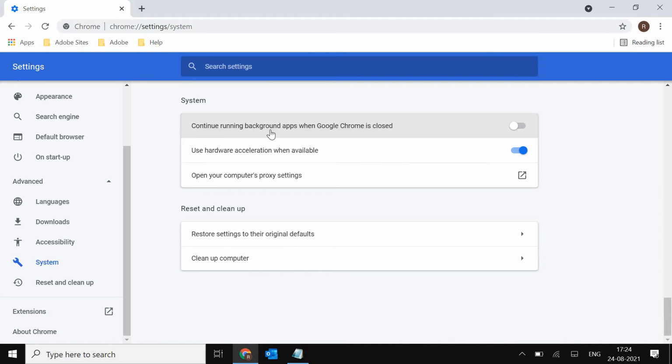Now make sure Continue Running Background Apps When Google Chrome is Closed should be turned off, and Use Hardware Acceleration When Available should be turned on.